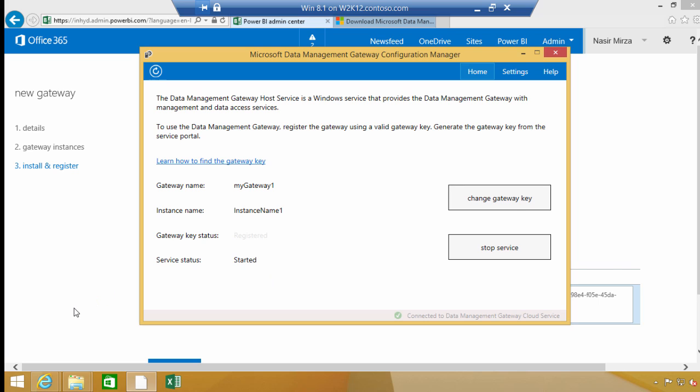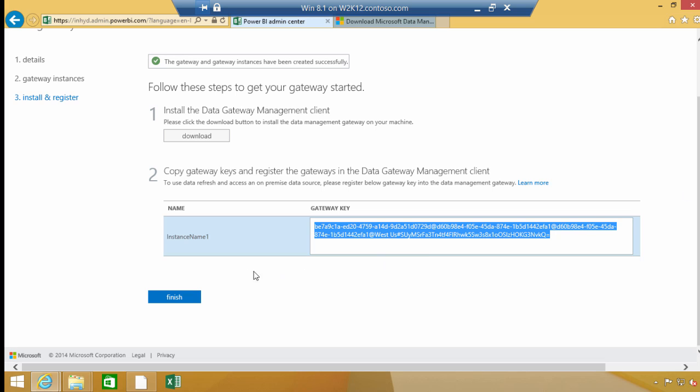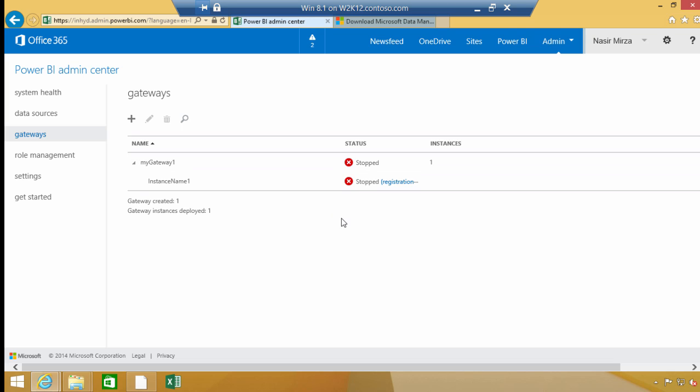We can now see it connected to the Data Management Gateway cloud service. We can go to our portal, click finish, and it should shortly update the status here on the portal, showing that the service is running successfully. The service and the client are now able to communicate.